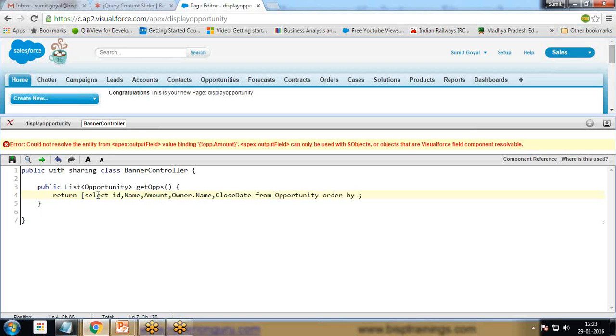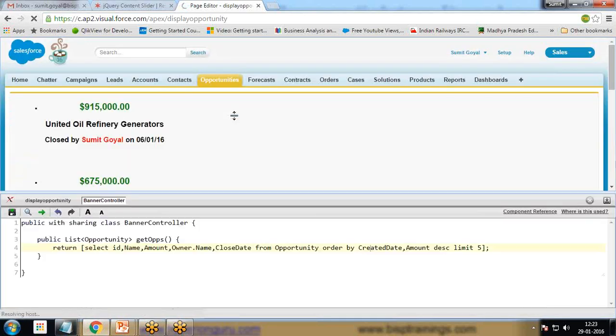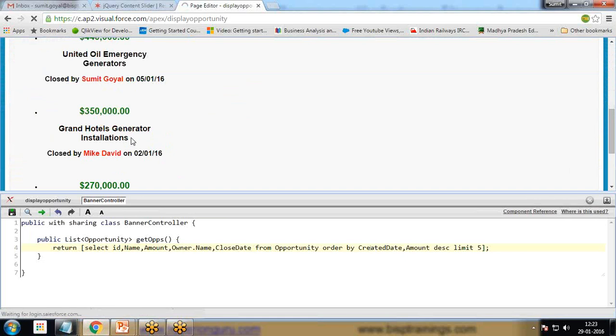order by created date, amount DESC limit 5. So it will return only 5 records, the recent 5 records which were created. So you can see we are getting the values.